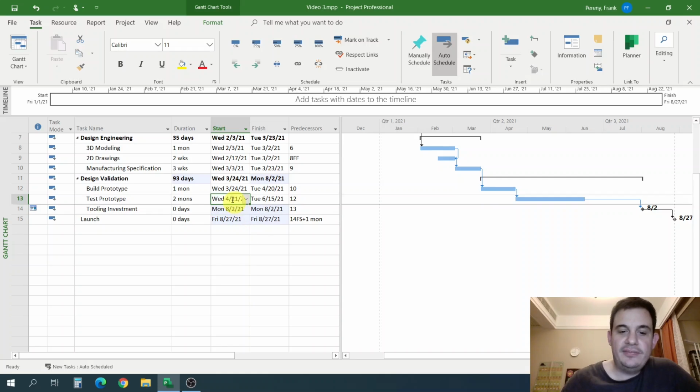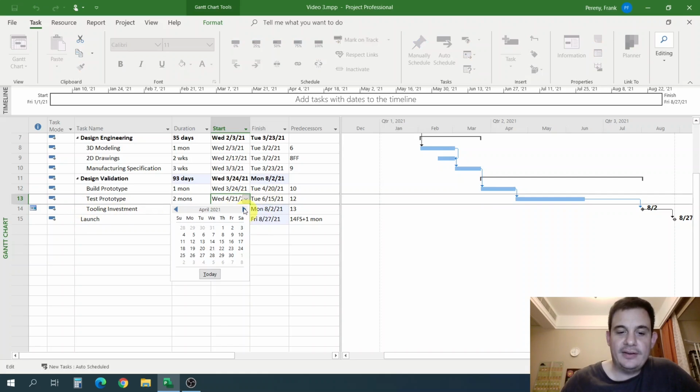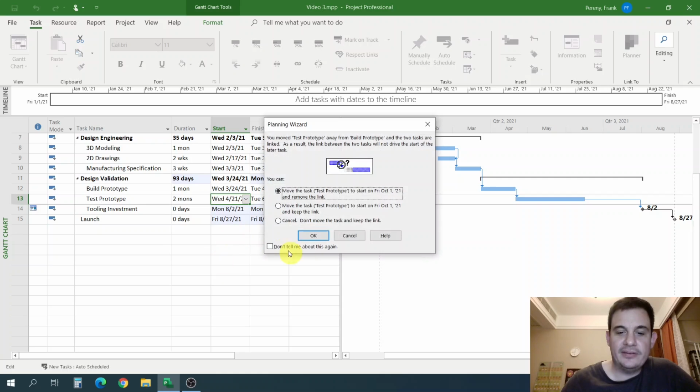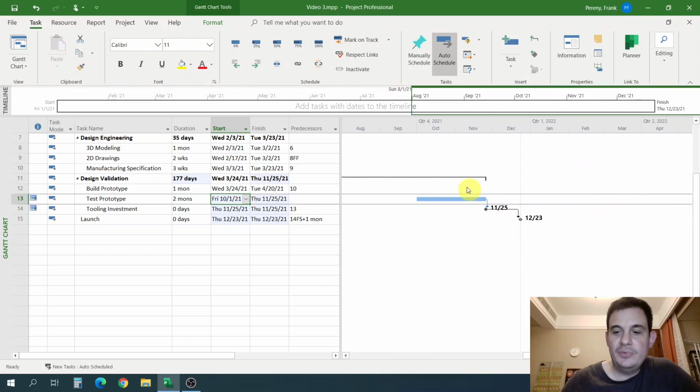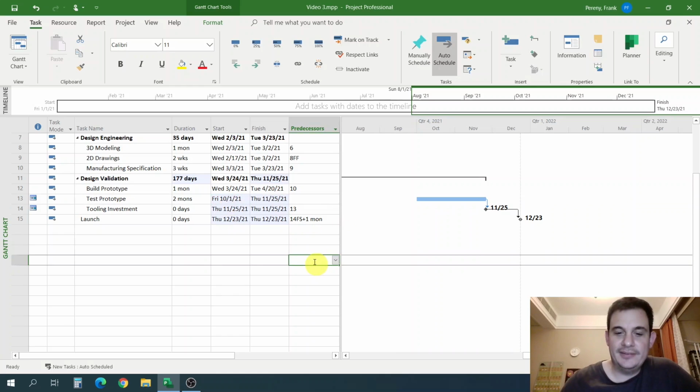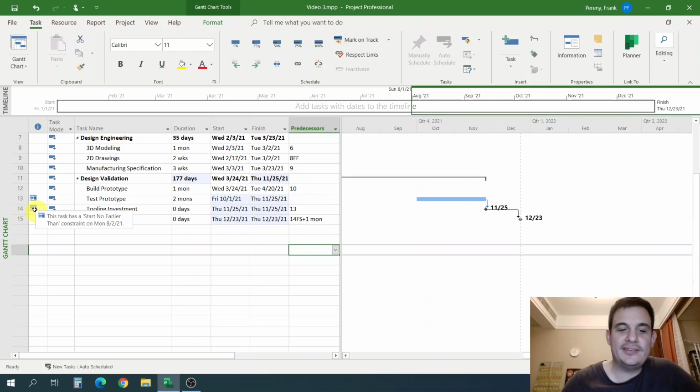Why? Because if this first one gets delayed, let's move this out to October 1st or whatever. Let's just move it. Don't worry about the error on that. You can see it moved this stuff with it because the linkage is still there. So even though this has a start no earlier than constraint, it was basically overridden by the linkage, because now the linkage became the schedule driver. Because this task is so late, it doesn't care anymore that it has a start no earlier than constraint. The plan from the linkage is already way past that.